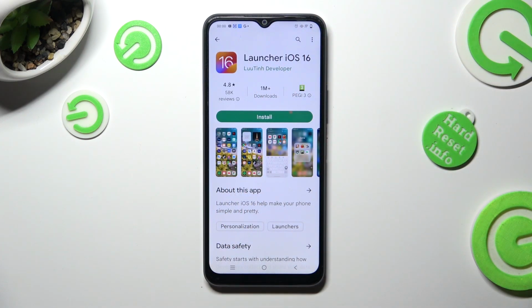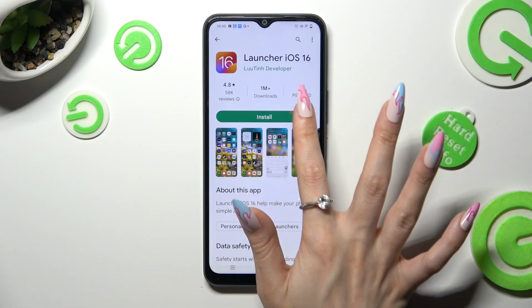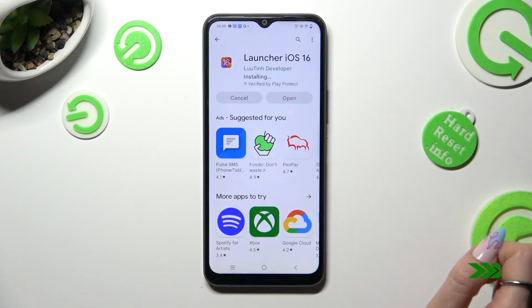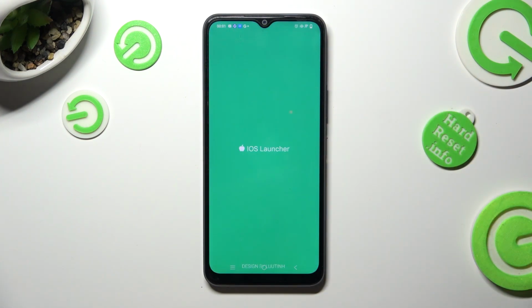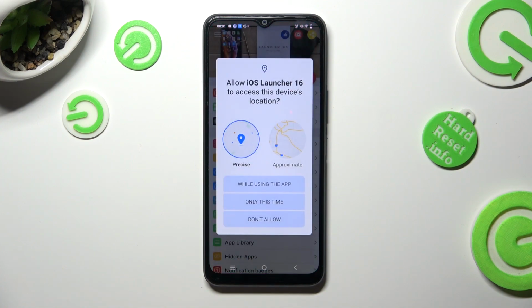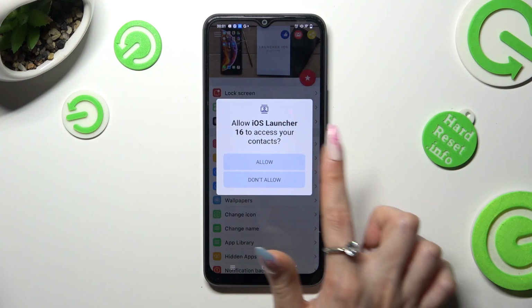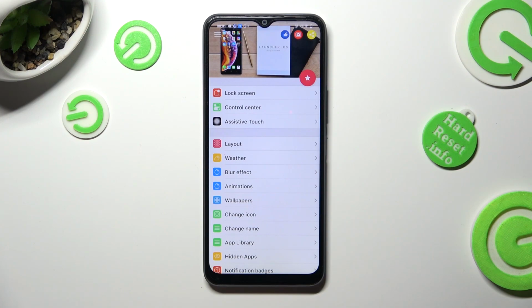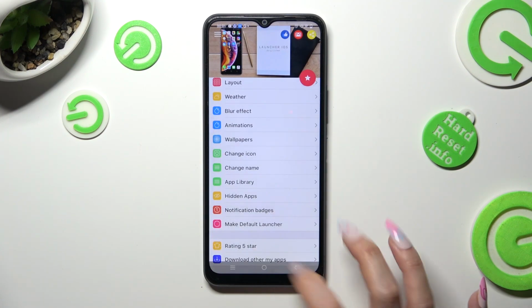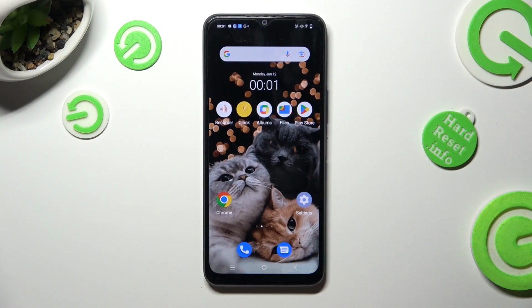When your app is ready, open it. Now, in order to use it, select while using the app and allow in the pop-ups. Then close iOS Launcher app and go into Device Settings.